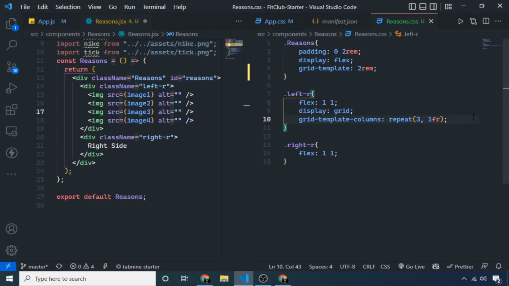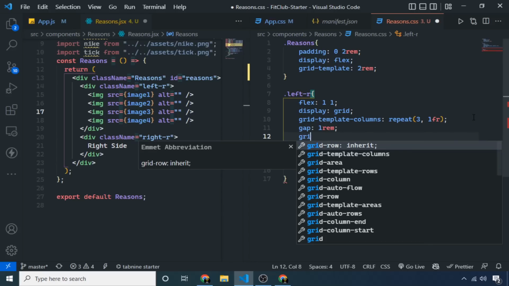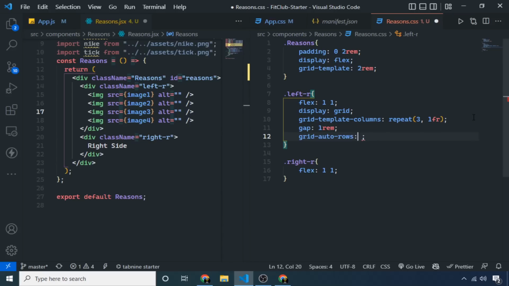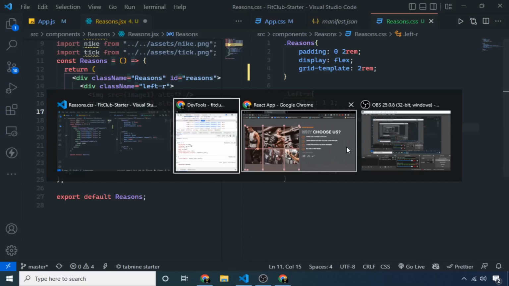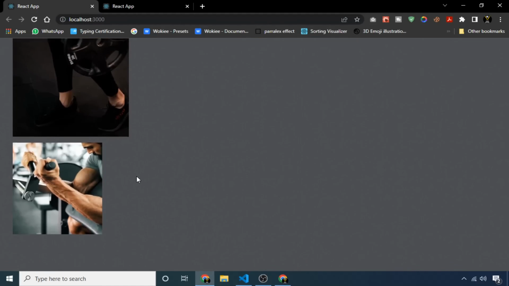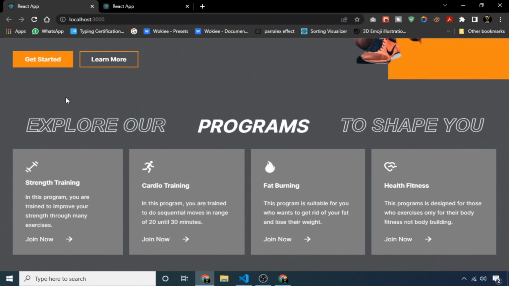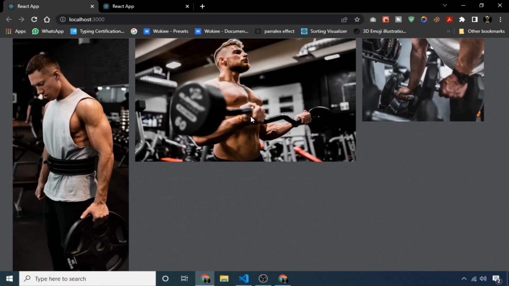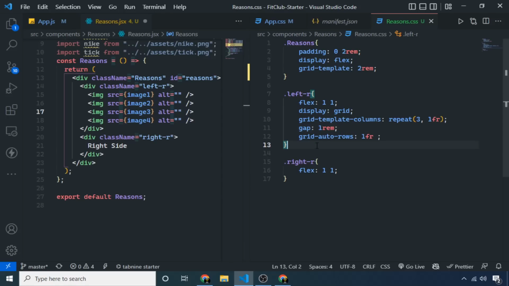So the same thing I am saying here: make three equal parts. And then give a gap of 1 rem between these parts, and the grid auto rows I will make 1 fr. So what it will do is make the height of each row equal if we specify the grid auto rows as fr. Now if I have a look here, okay, there is not much change because the width of the images is very high. Let's try to adjust them.